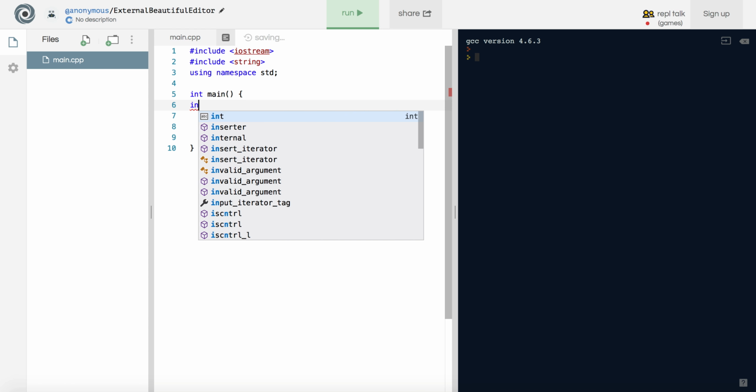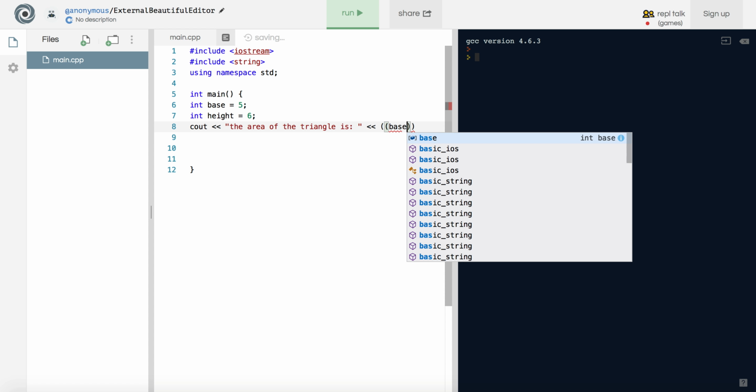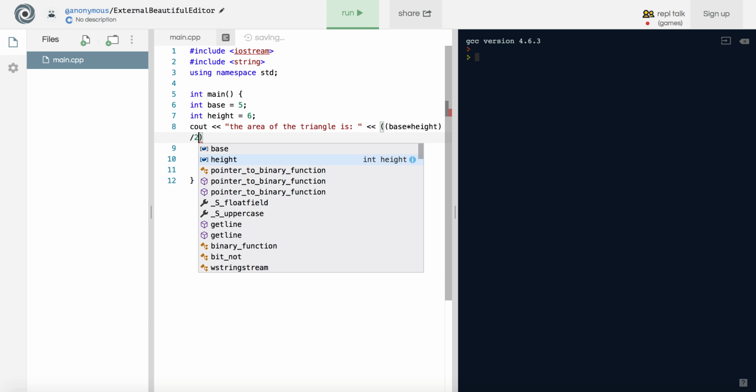Right, so what we're going to do, we're going to set an integer base equal to, let's say, 5. And let's set integer height equal to 6. And then we can cout the area of the triangle is, and then I'm going to put base times height divided by 2.